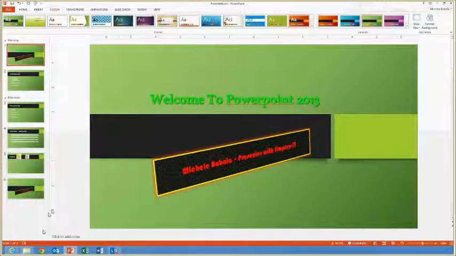and it applies it to the whole presentation. Now, as far as having different slide layouts in a presentation, one of the things that you have to do, and that will be discussed in another webinar or webcast, would be using different slide masters to have different templates in your presentation.